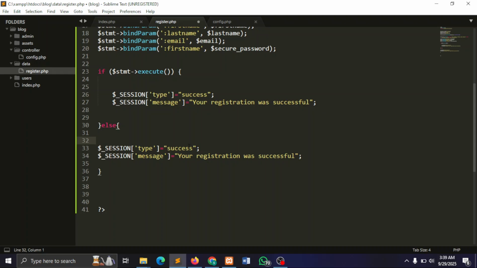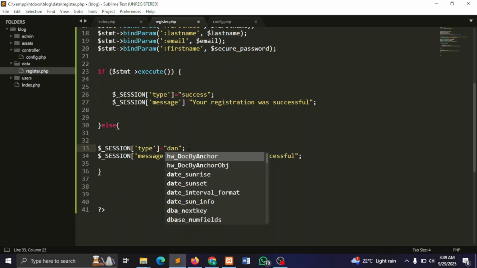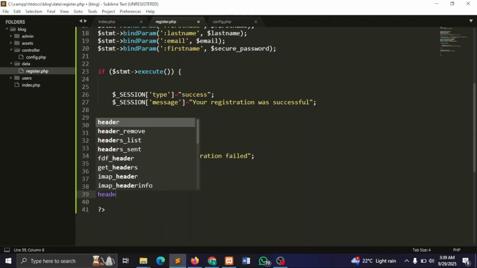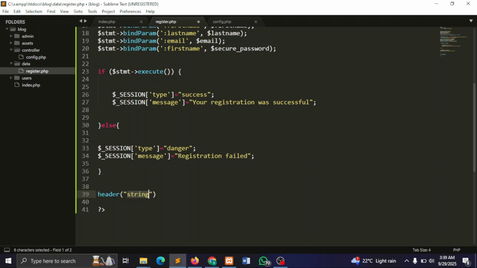So the type is going to be danger. I'll explain why. Let's say registration failed. So we'll do this, registration failed. All right. Then for now, let's just send the user back to the index.php. So we'll say location index.php. All right, so that is nice.